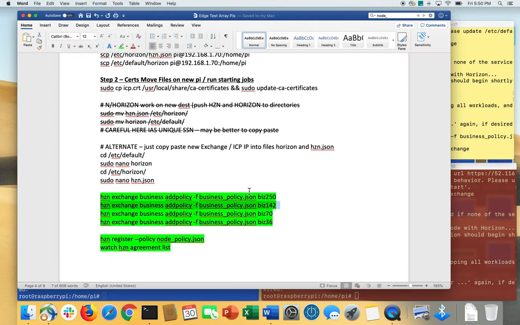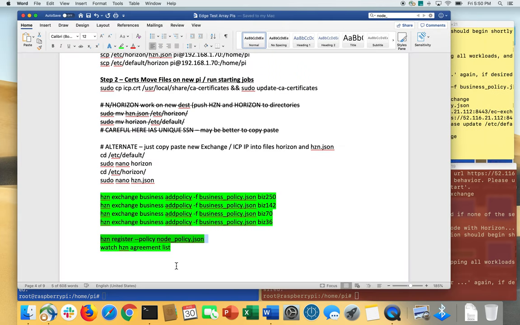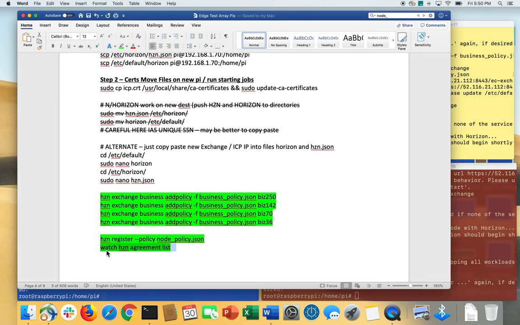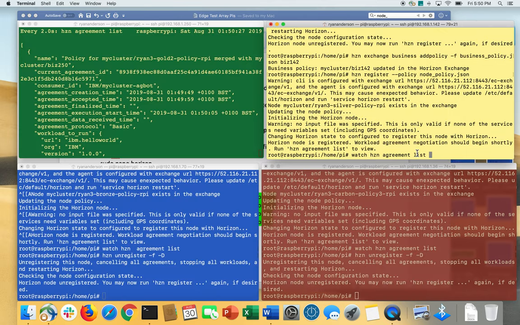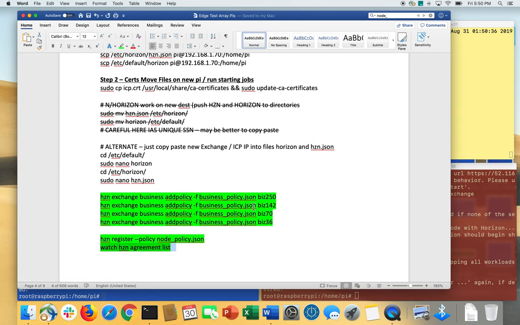So we push the business policy through. We're going to register this one as well. And we're going to do all four of these, and we're going to go through, using the node policy in the business slash deployment policy, and have all of these move into a configured and active agreement state. Let's do 70.